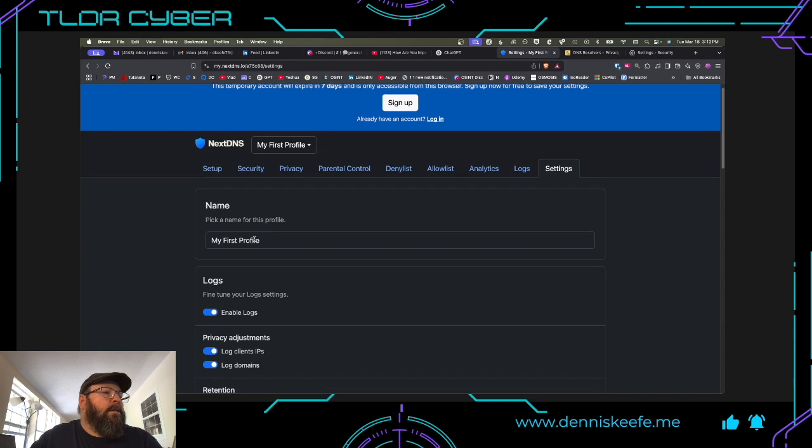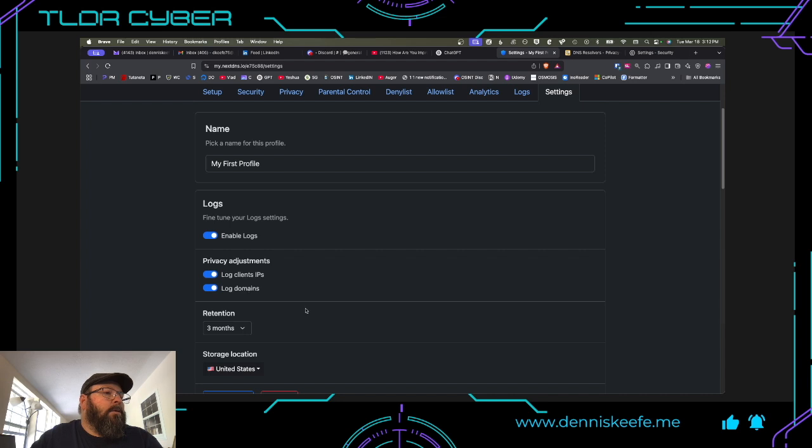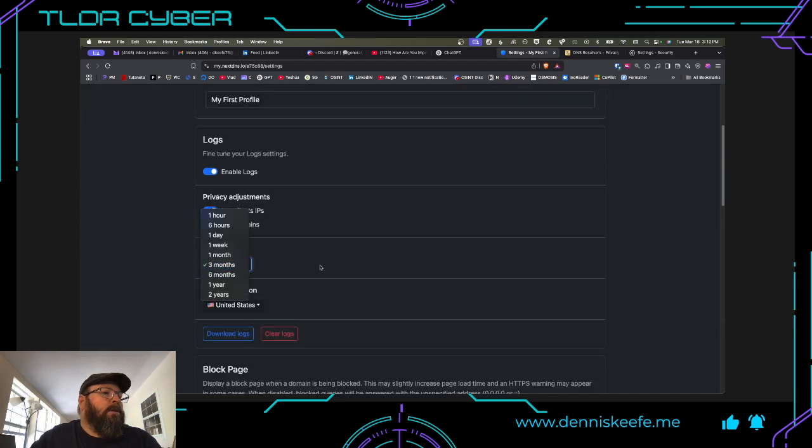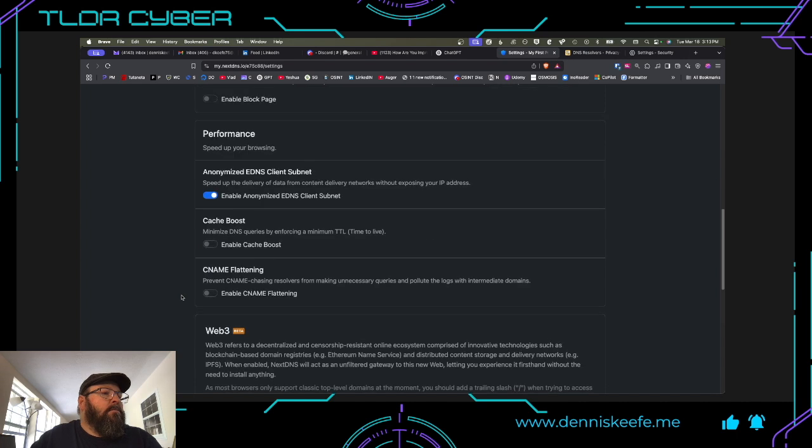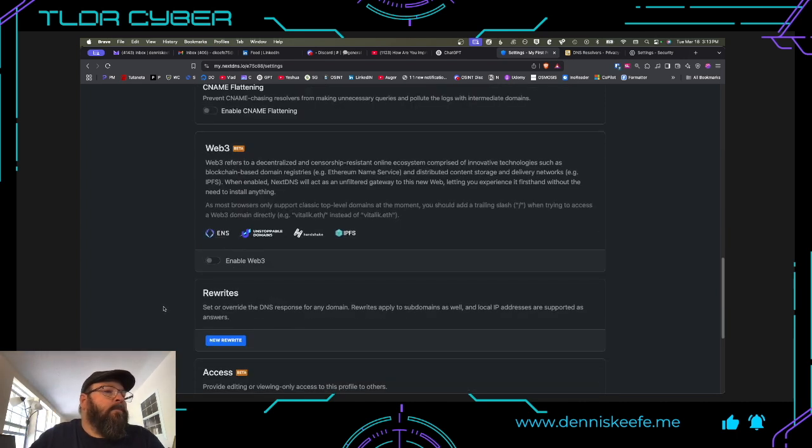Next is settings. Here you can change the profile name to whatever you want. Disable logs if you need to. Set the retention time. Download logs. You can enable a custom block page. And there's some other configurations in here.